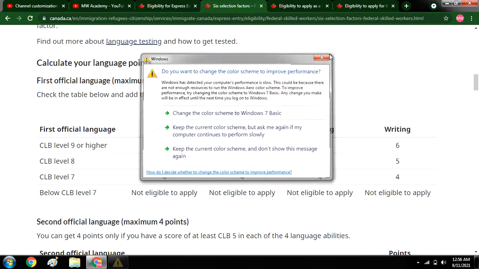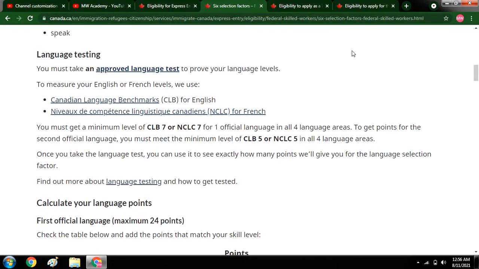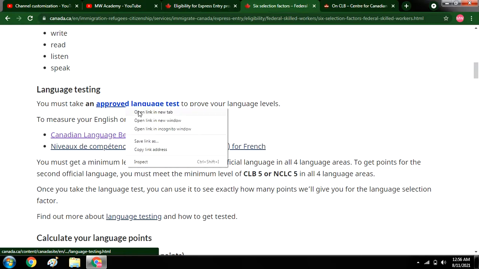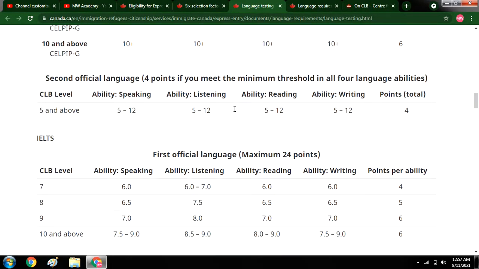Now, what is CLB 7? Basically, if you get IELTS 6 in each, then it is CLB level 7. It is written here. CLB 7 is when you get 6 in speaking, 6 in between 6 to 7 in listening, 6 in reading, 6 in writing, then it is CLB 7.